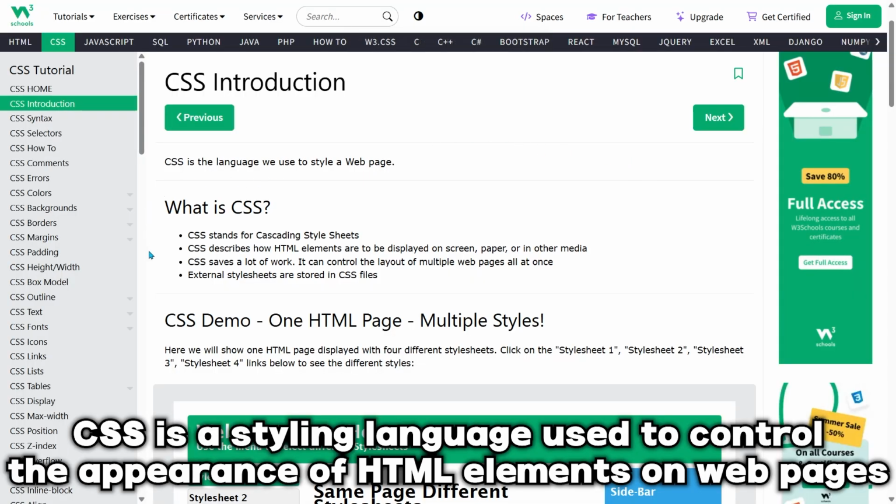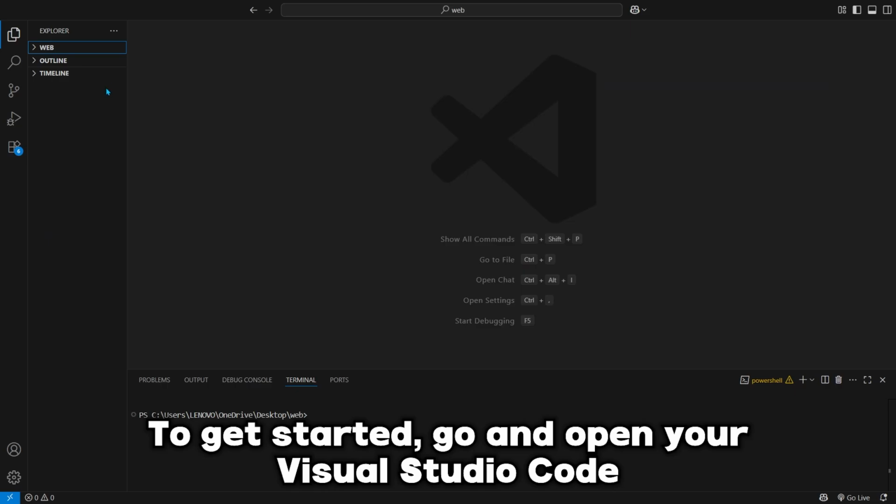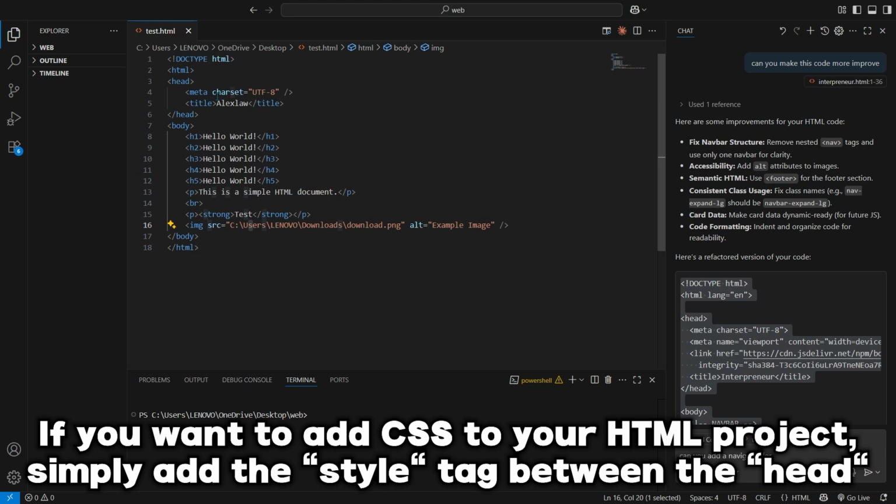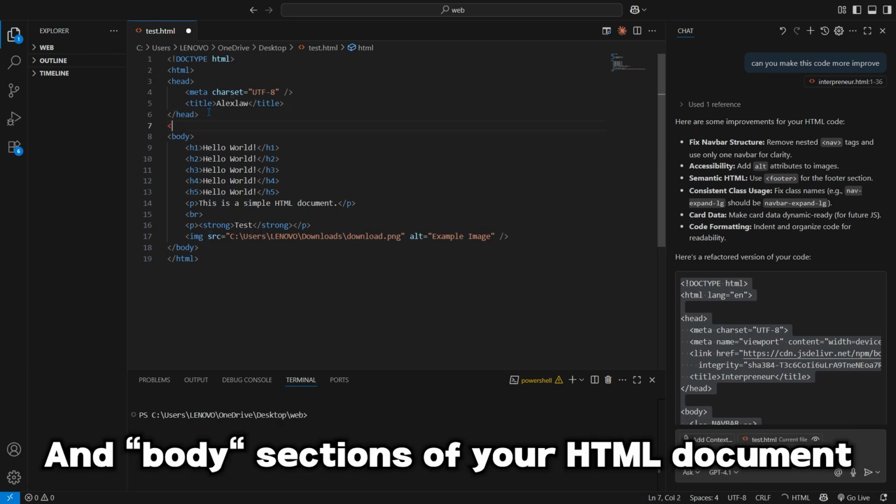CSS is a styling language used to control the appearance of HTML elements on web pages. To get started, go and open your Visual Studio Code. Now open your HTML project that you want to style. If you want to add CSS to your HTML project, simply add the style tag between the head and body sections of your HTML document.